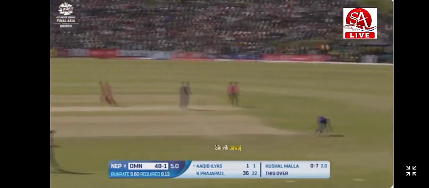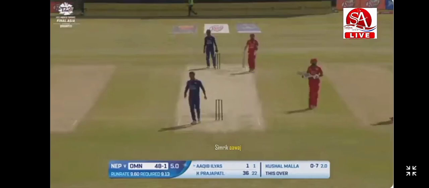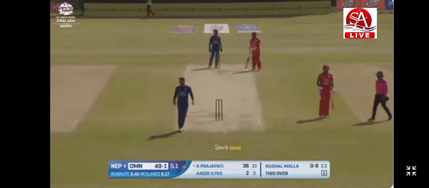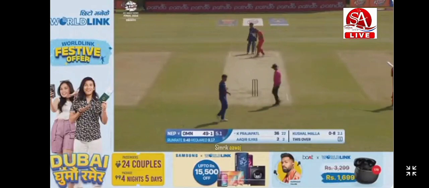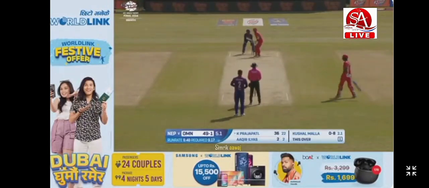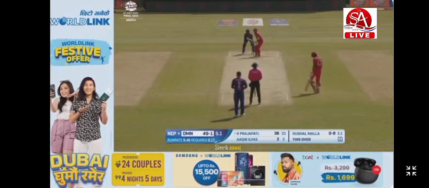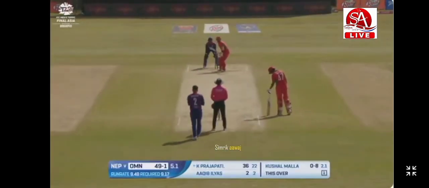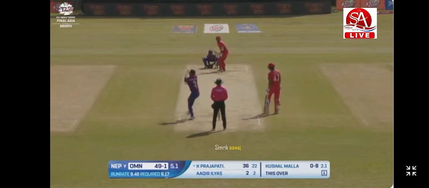Kushal Malla to continue. Hit it straight down to long off just for a single. Aqib Ilyas, on the other hand, has to play second fiddle. 36 off 22 for Prajapati. A good start for him. A good spell so far for Kushal Malla. 2.1 overs, none for 8.